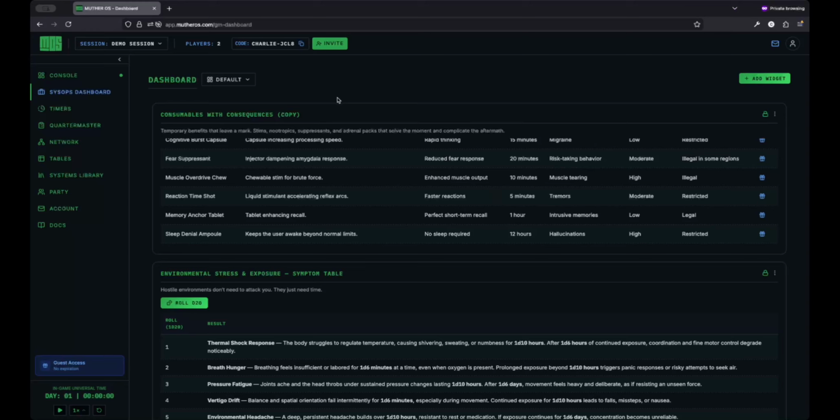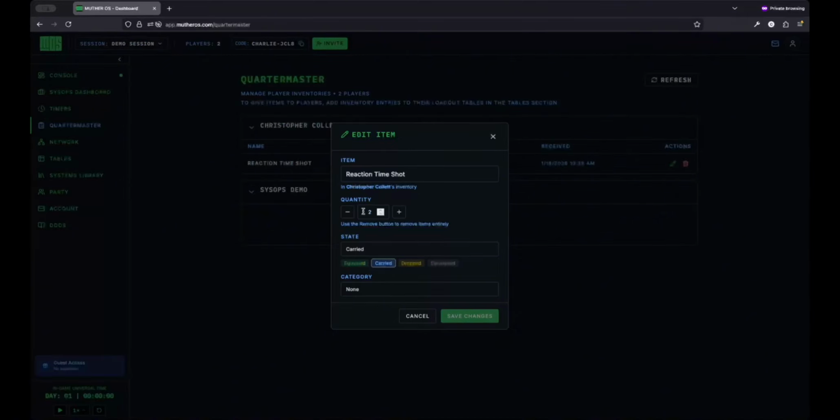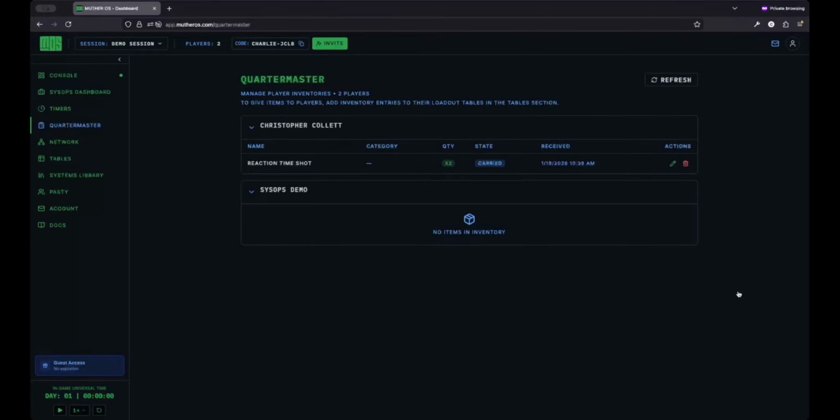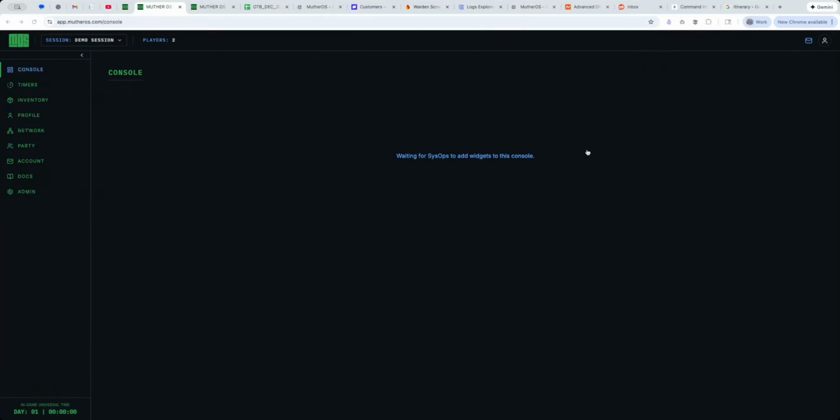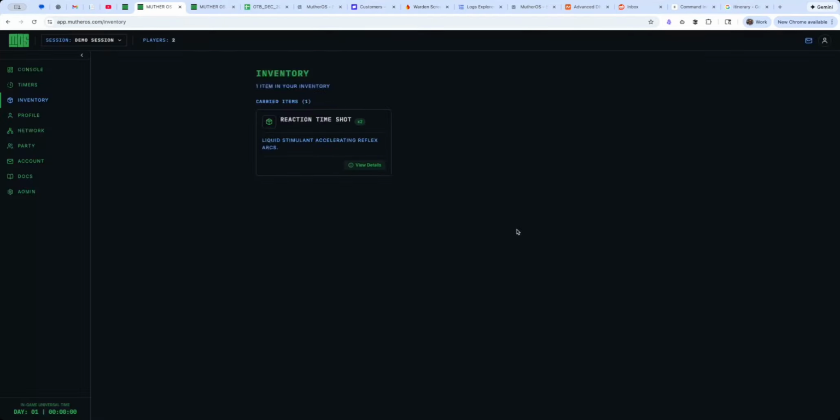And now, if we want to monitor what we've handed out to or assigned to different players, we can go to the Quartermaster screen, which will give you the ability to track everything that you've divvied out. So in this case, I can edit it. I can change the quantity from 2 to 1. I can change the status, the state. I can even add categories. Also, if we switch to the other screen that I'm logged in as, if we go to inventory, you'll see now I have this, and I can view the details of the inventory. So it's updated in real time.